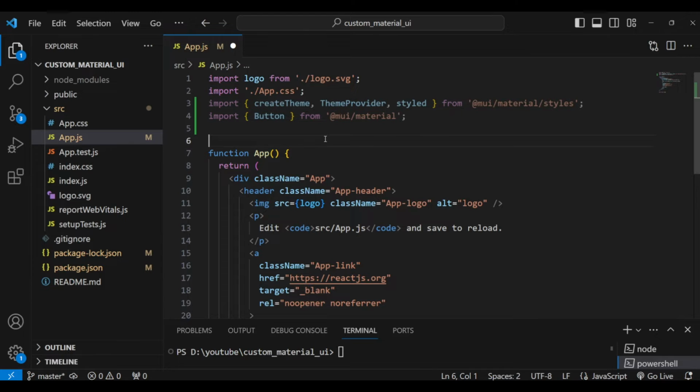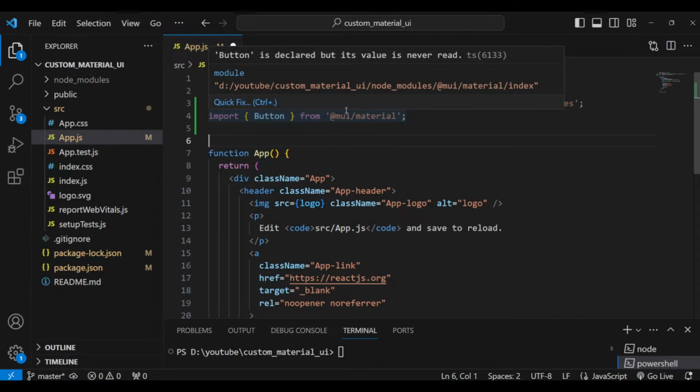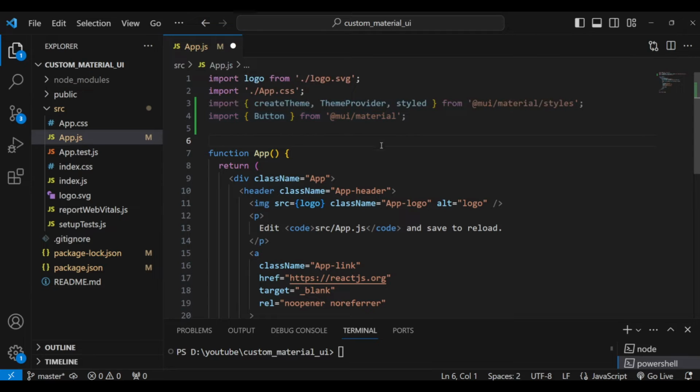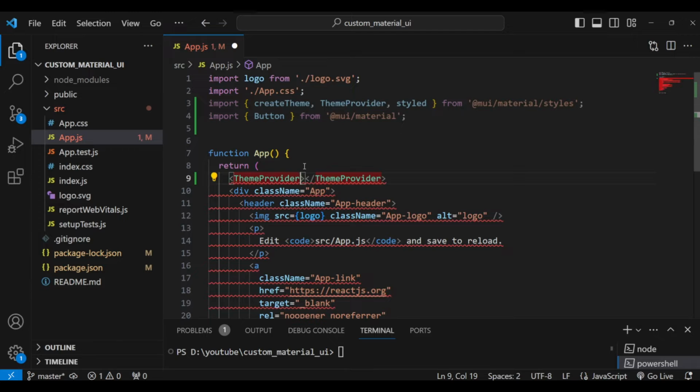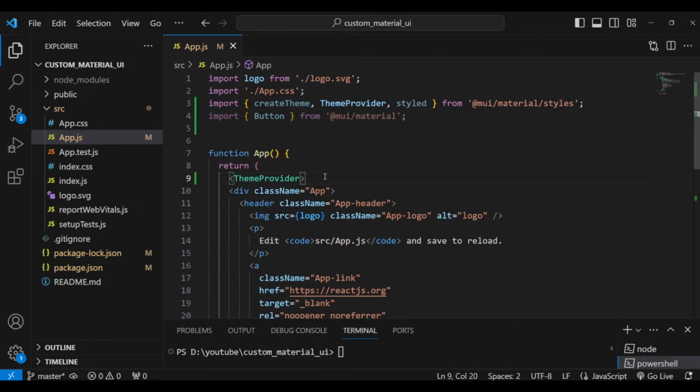To build a theme and use that theme in this React application, the first thing you have to do is import all this from Material UI, and we are going to use this theme provider. We have to wrap this entire application in this theme provider component, and we are going to use the createTheme function to build a theme, and we are going to pass the theme to the theme provider.